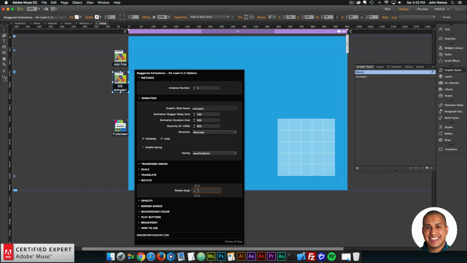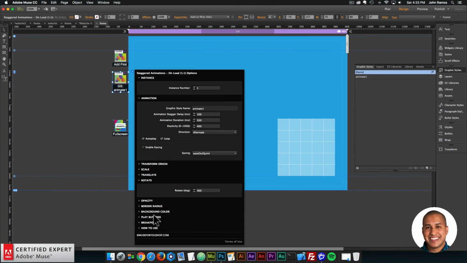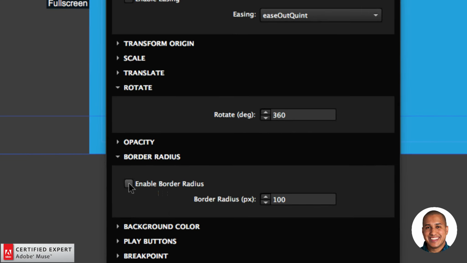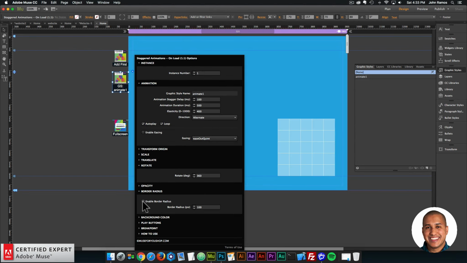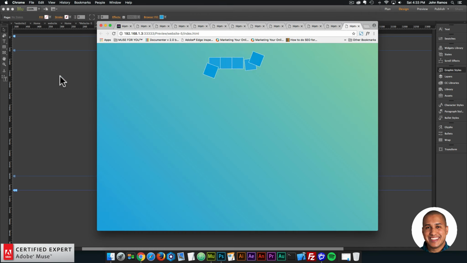We can rotate the elements. So I'll say 360 for the rotation. And I'll take off the border radius, because if they're circles, you're not going to see the rotation. And I'll preview file, preview page in browser, and we can see they rotate in. Looks good. All right, so let me do something kind of crazy here.